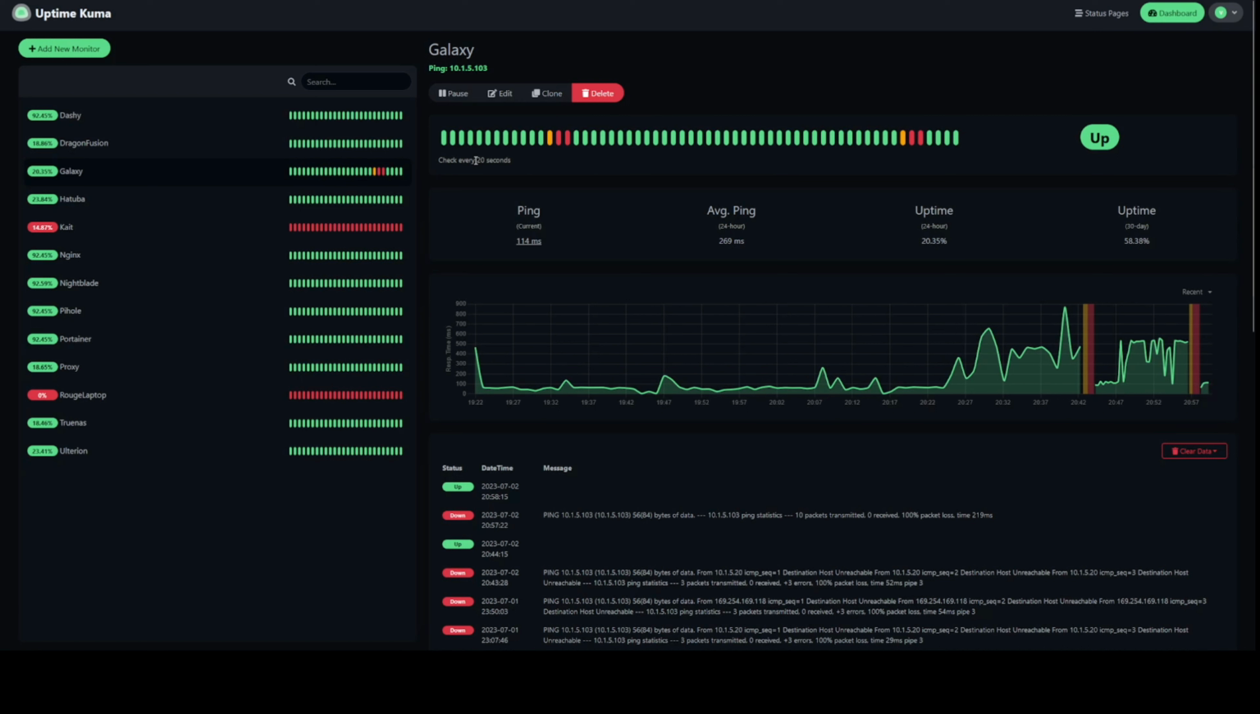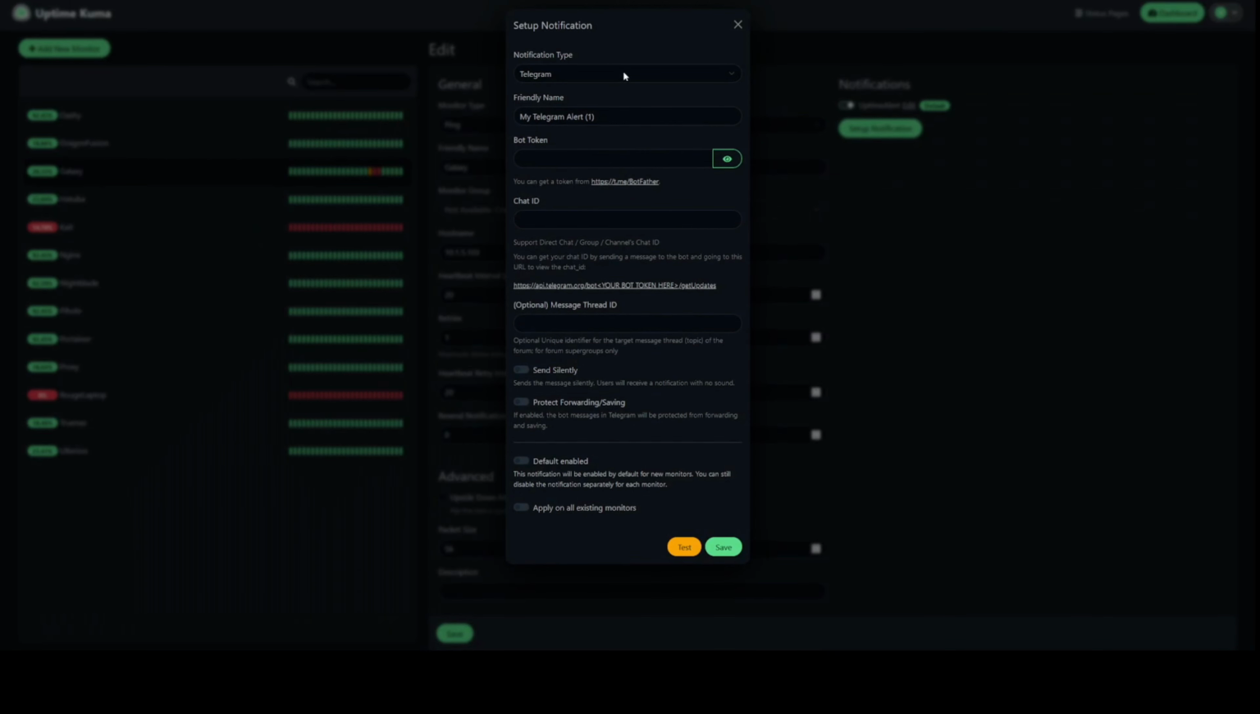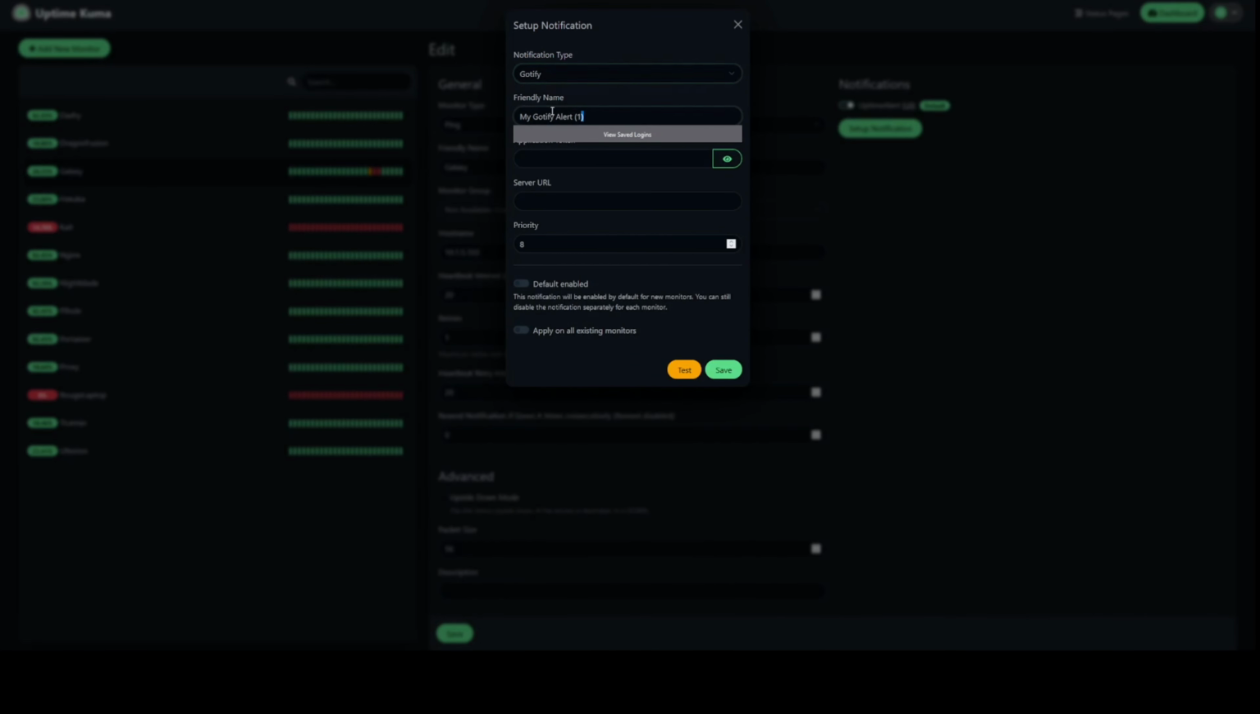But we don't have a way to always access this and keep monitoring it ourselves. It would be great if it notifies us the moment the application is offline. So that's where Gotify comes in, and the way we do it here is we click edit and then set up notification. Here you need to just search for Gotify. It's so awesome that they have so many different notification apps. Choose Gotify.